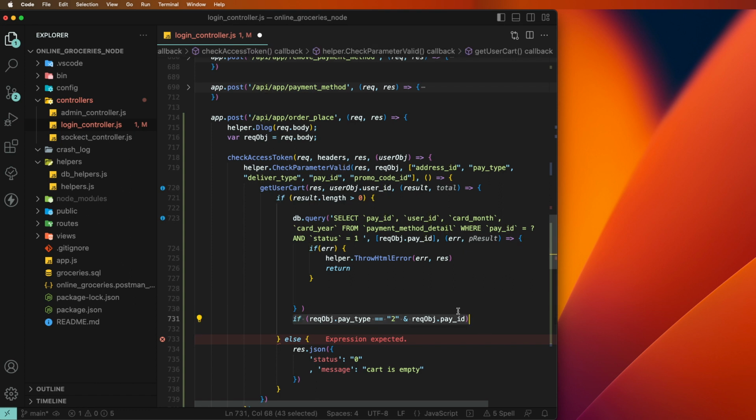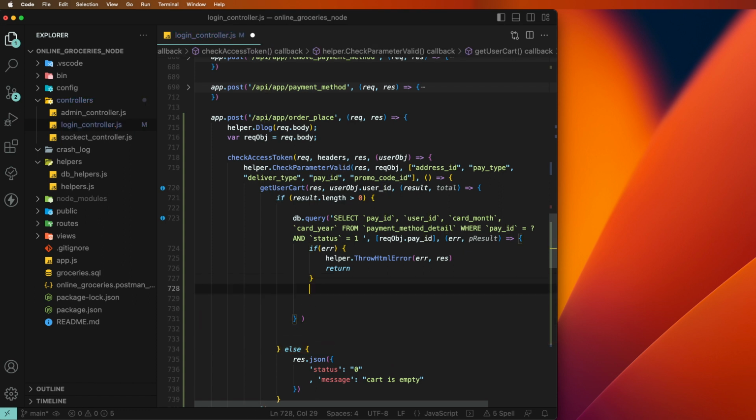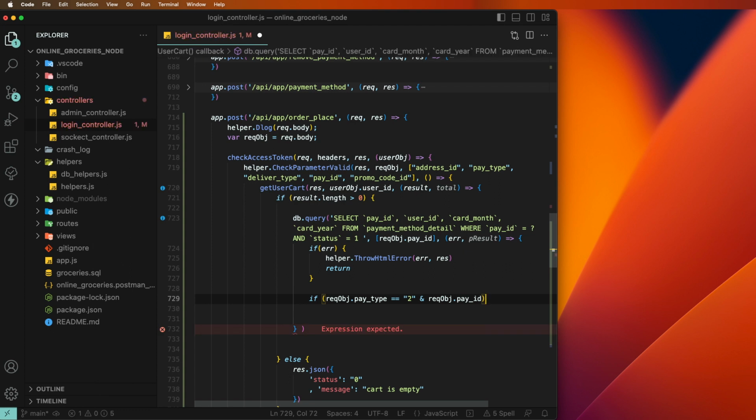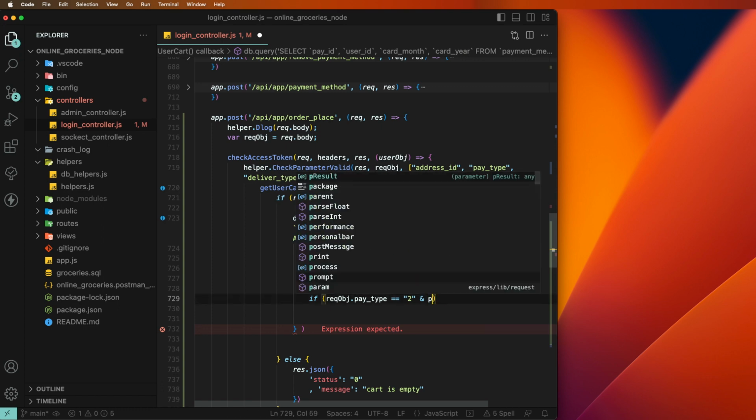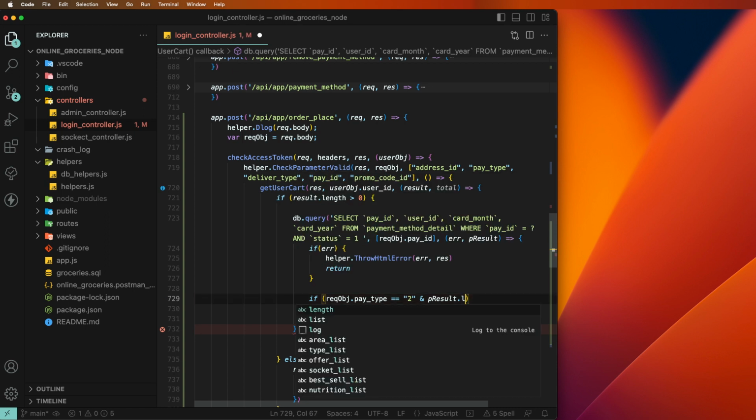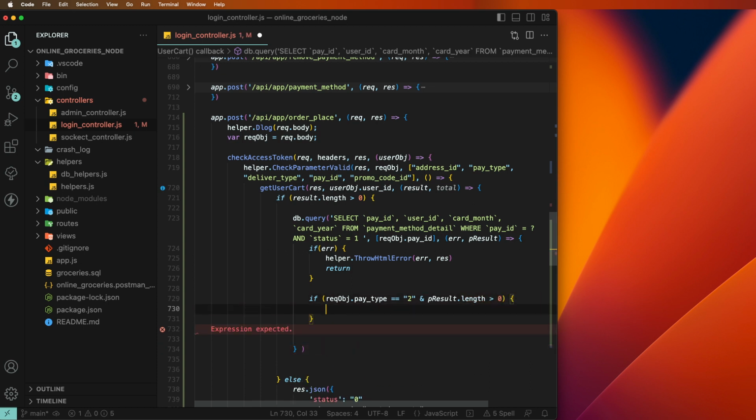Now we need to check inside here the data, step 2. We need to check here the p result length is more than 0, set here, and write down our conditions.